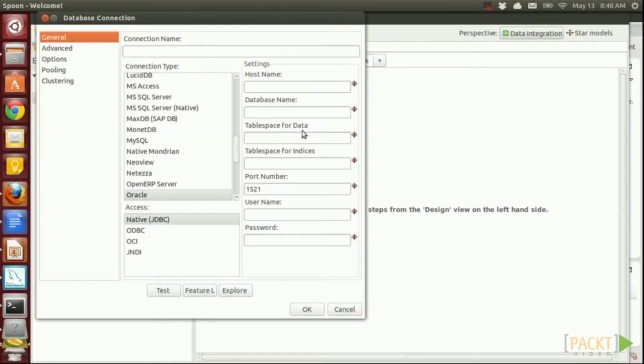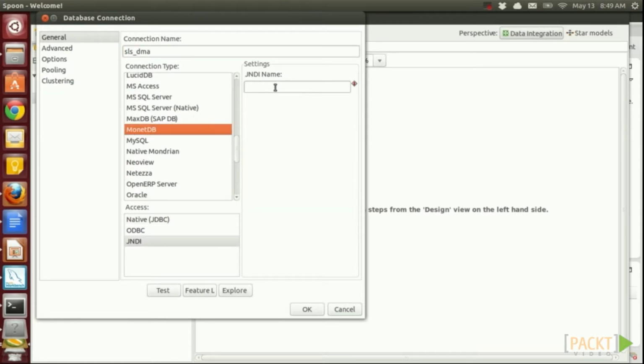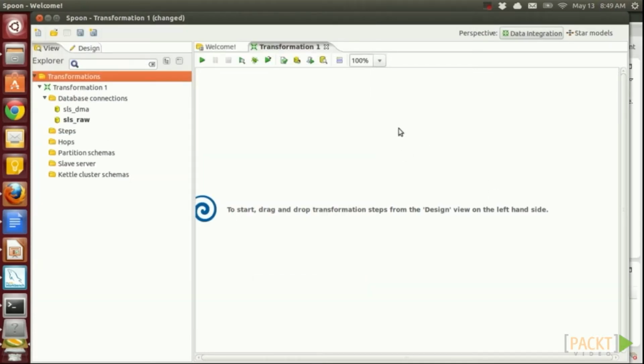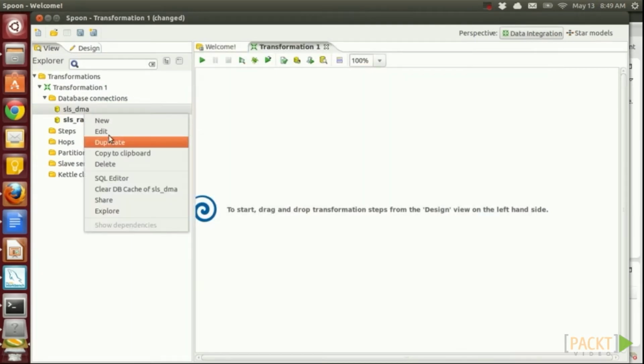And then next up, we will define the one for the data mart DMA, MoneyDB in this case, and SRI DMA. Test again, all fine, click OK, and that's it. So we don't need to save that for now. Sorry, we need to share this.